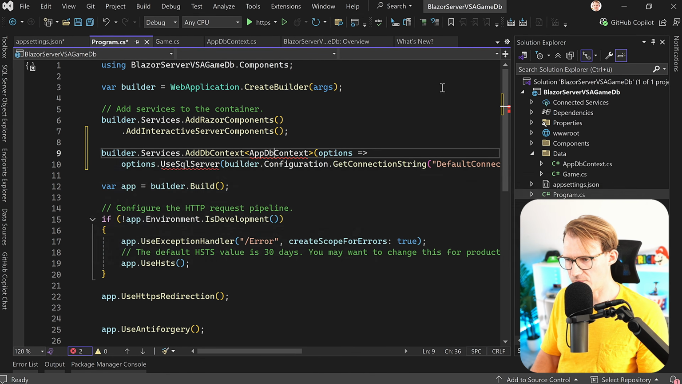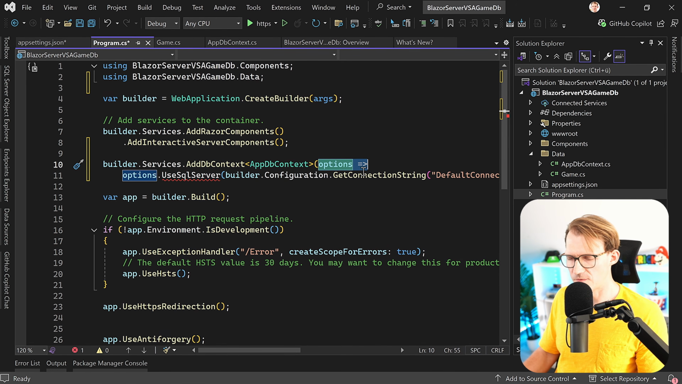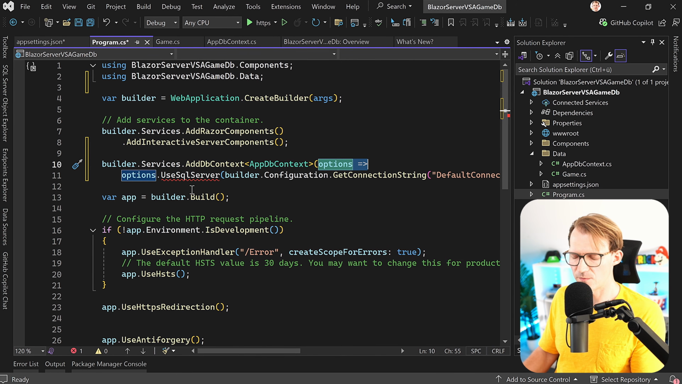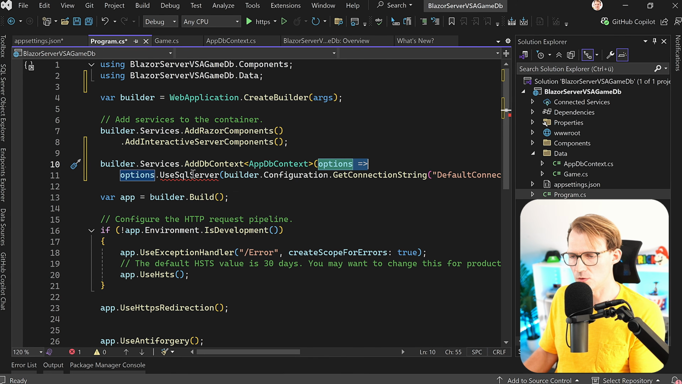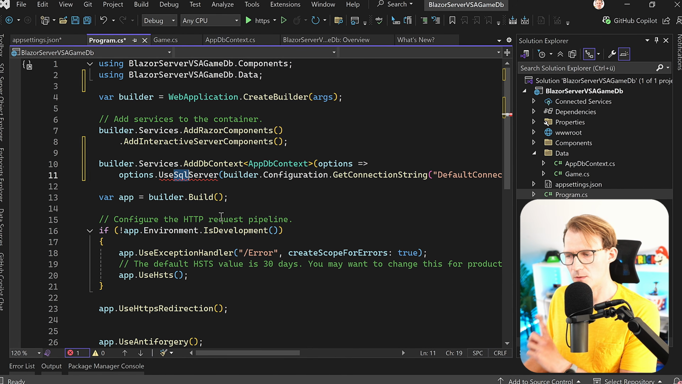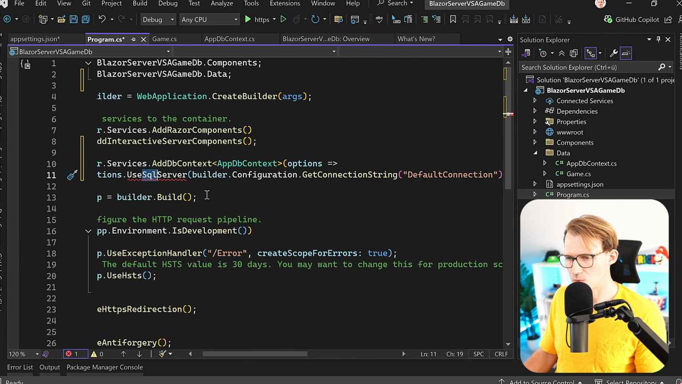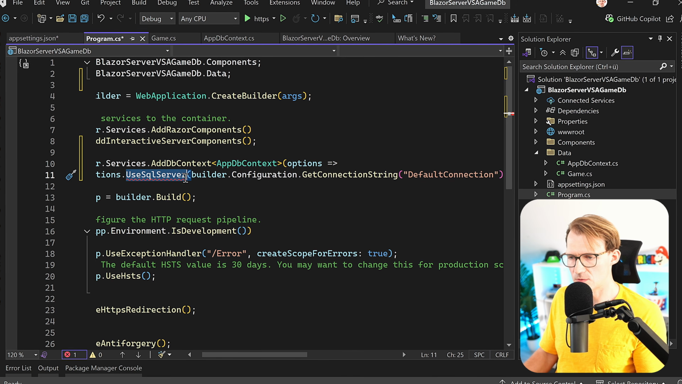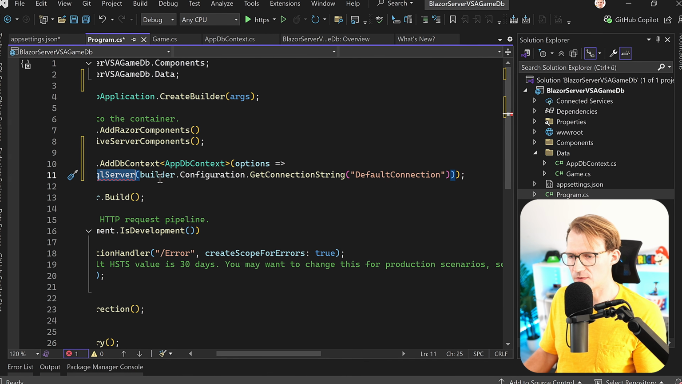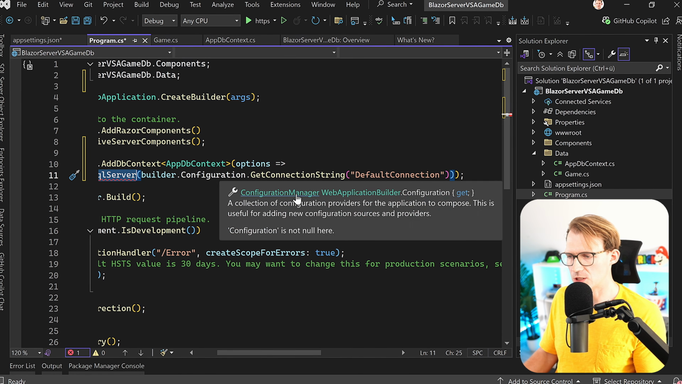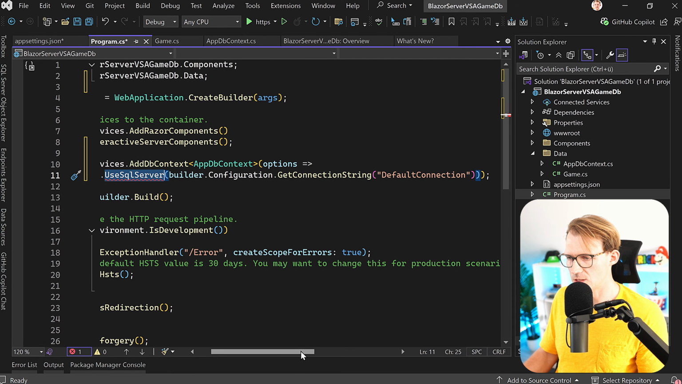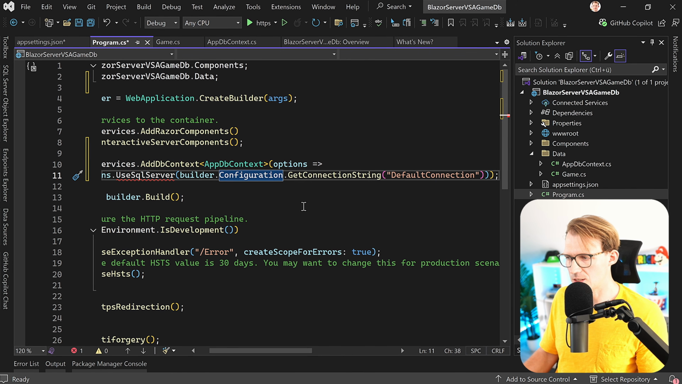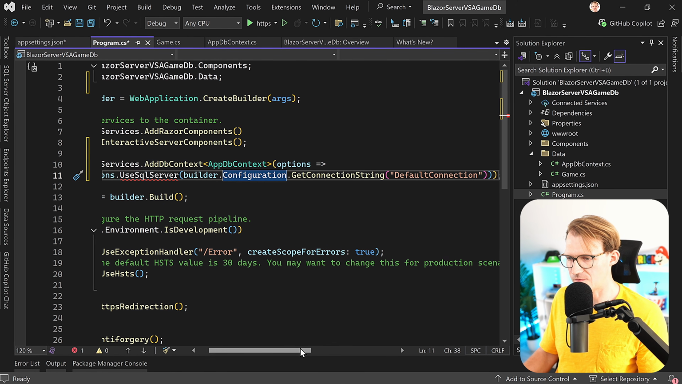Let's add the reference real quick, and we have to give this thing options because Entity Framework needs to know what provider we want to use, and this would be SQL Server, but we need a package for that. So we will add this one in a sec, but as you can see here, UseSqlServer and then the connection string, and for that we can use builder.Configuration.GetConnectionString("DefaultConnection"). So this configuration thingy here is our appsettings.json file in the end.